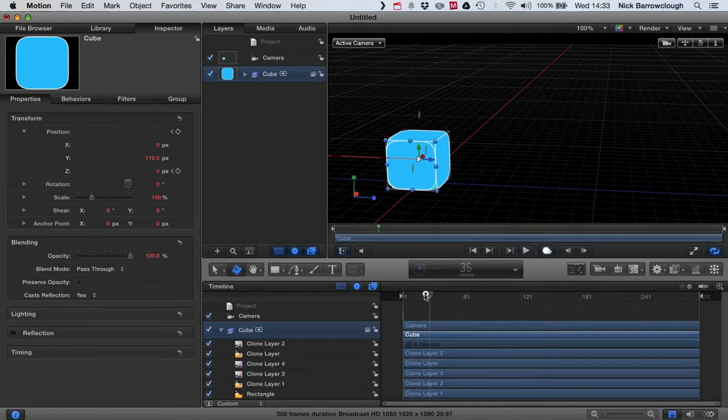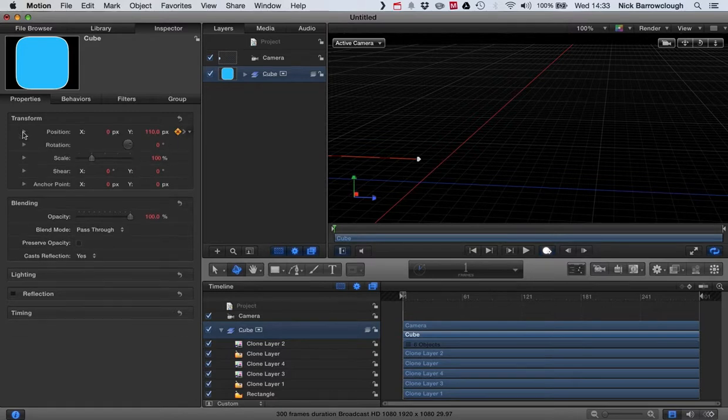Now I want to add something else to this effect. I don't want it to slide on, I want it to spin onto the screen. So we're going to use the rotation parameter.